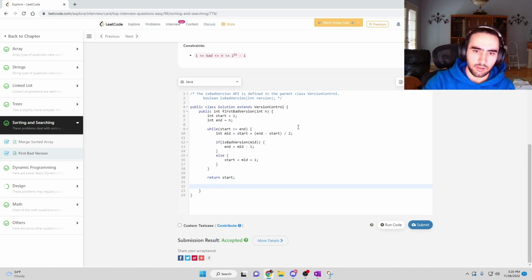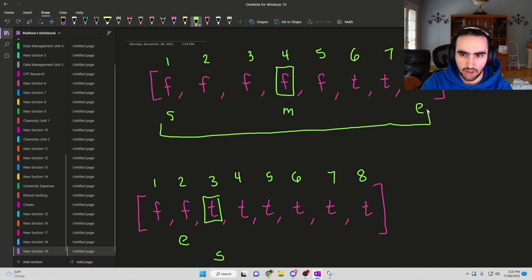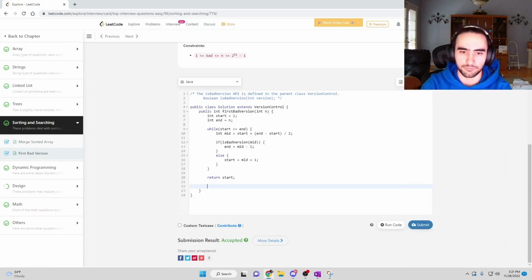So remember when we were doing the linear search? The time complexity of that one would have been O of n, right? Because if the first true one was the last one, version 8 would be the last true one, we'd have to go through all of these and check all of them, and then we'd check the last one, and we'd have to make 8 API calls before we find out that this is the first bad version. That is bad, right? So that's a linear search, so that would be O of n.